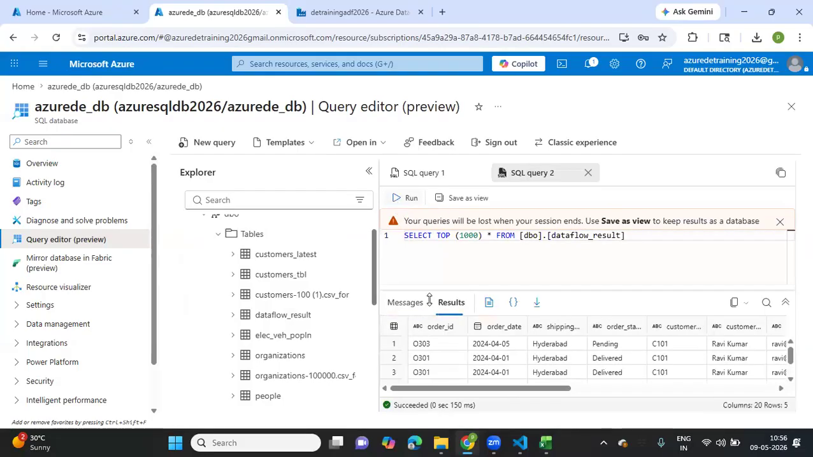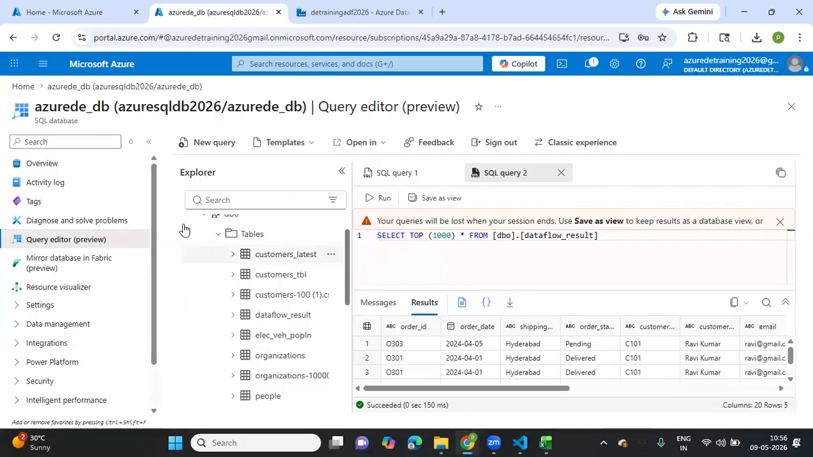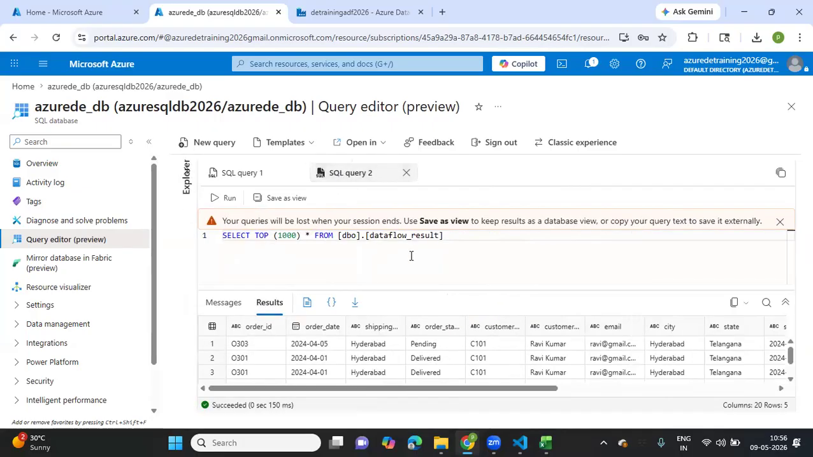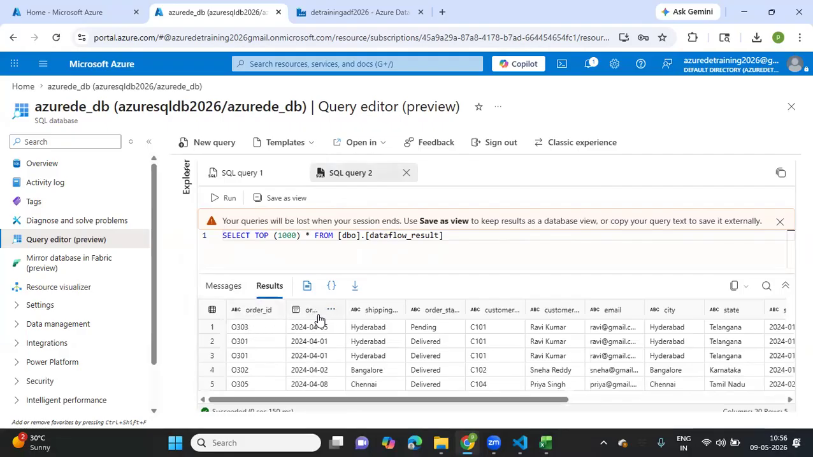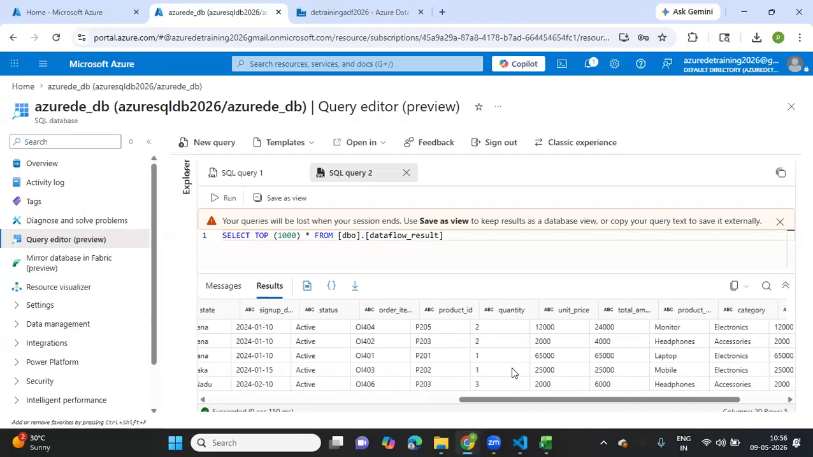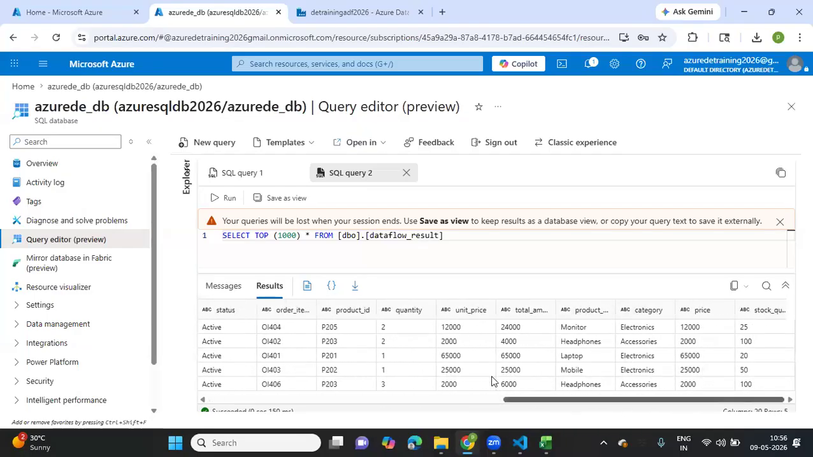It has a very small amount of data, less than 10 rows. But our concern is not about the data, it's whether it has worked properly or not. See here, it has created the column names: order ID, order date, shipment date, shipping city, order status, all of this. Whatever the result was, it was written here. In real time also, this is what happens.